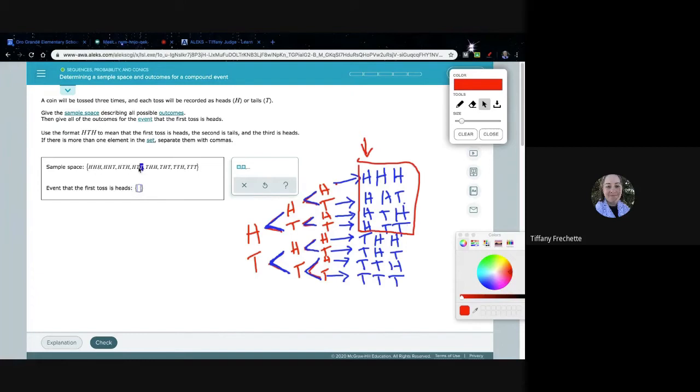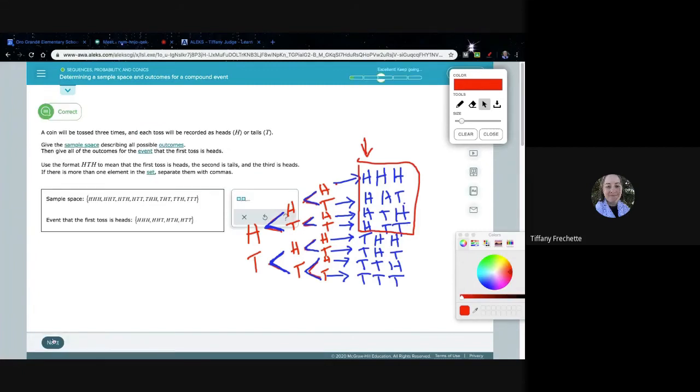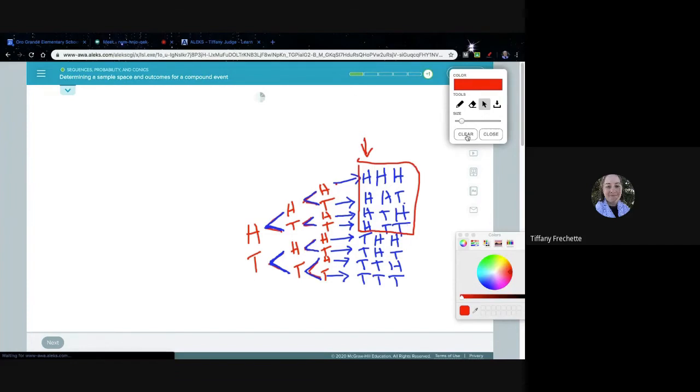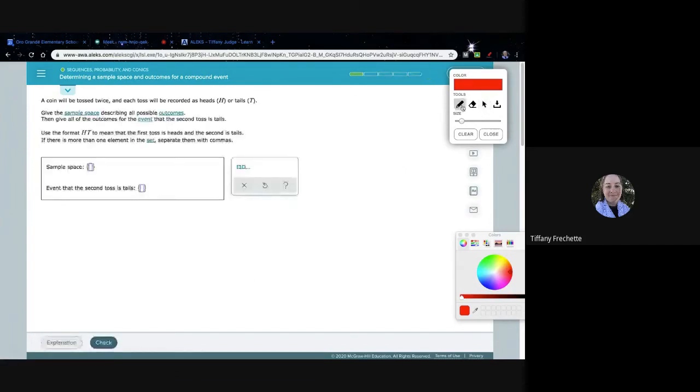And I'm actually going to cheat a little bit. I'm going to go up here and I'm going to highlight these 4 that I've already typed in. I'm going to hit Control C and then Control V. Oh, it didn't paste them correctly. Never mind. I guess I'm not cheating. HTH, nope, HT, then H, then HTT. Okay, let's go and check that. Perfect. Next. Clear.